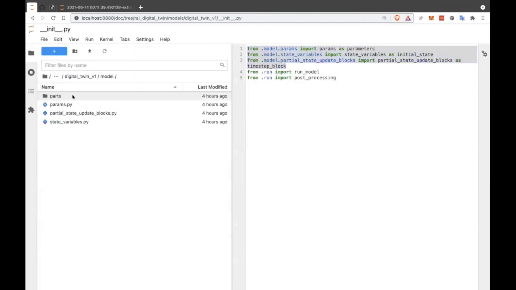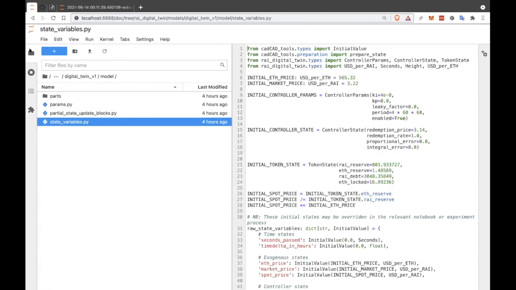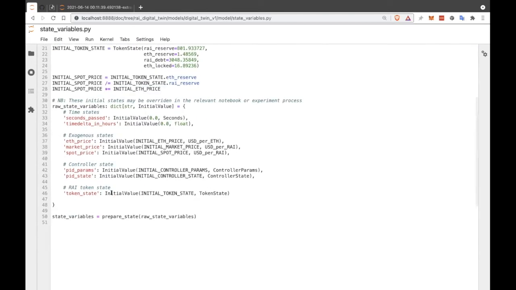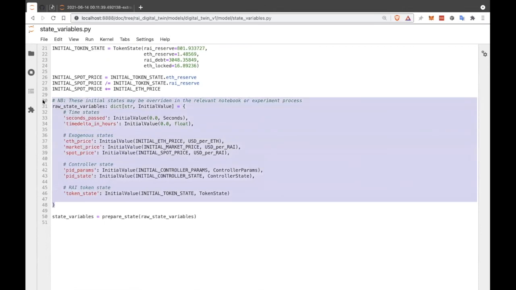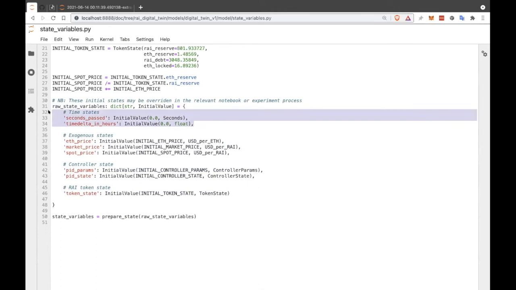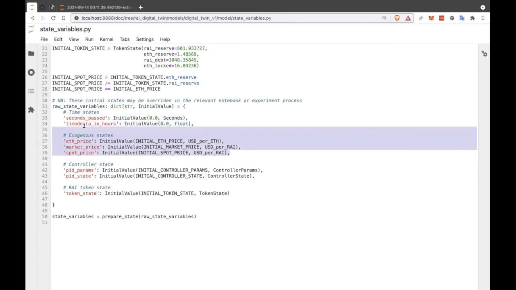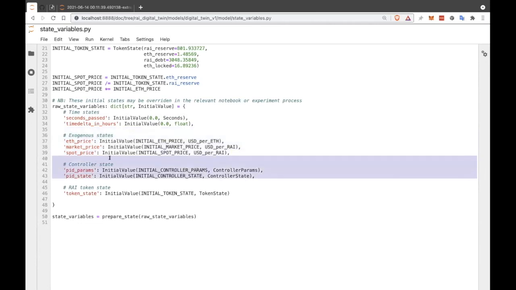So let's go here to model, state variables. So the variables that we have on the model are those ones here. So we have a state that, let's say, represents essentially the time evolution. States that represent exogenous states, so things that are outside the control of the system, which is Ethereum price, the market price of HAI, and the spot price. We have also here the controller state.